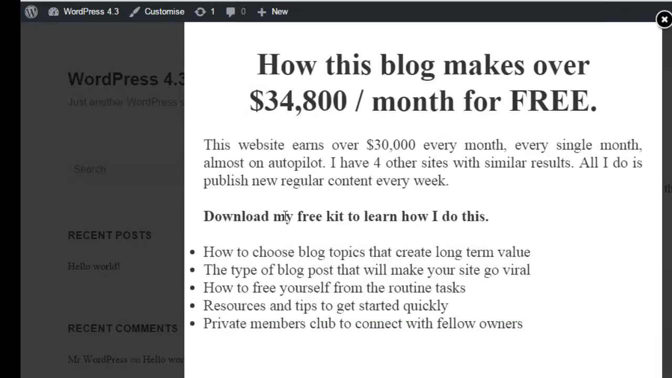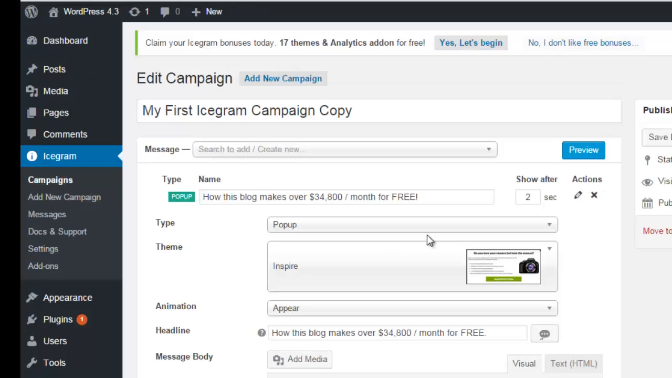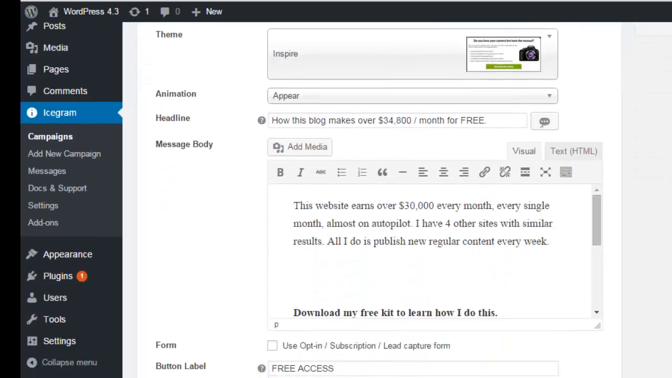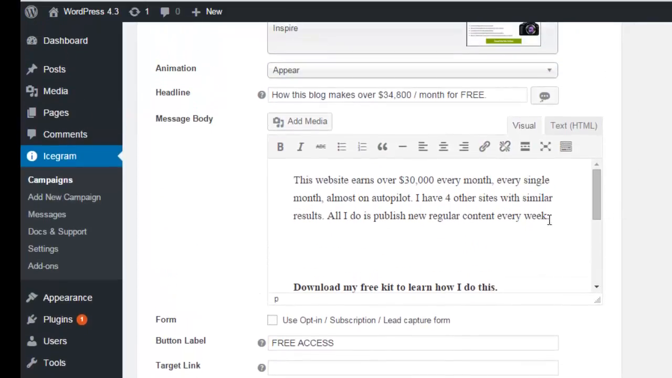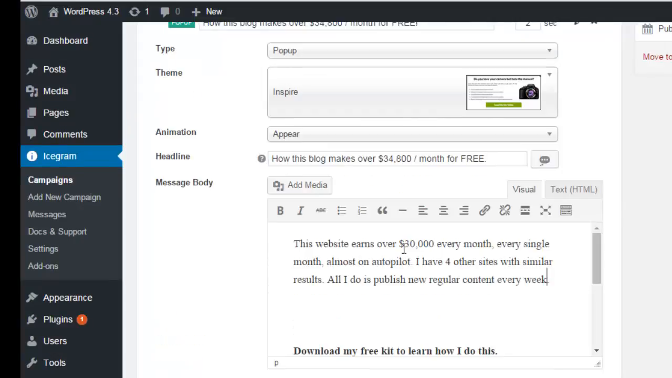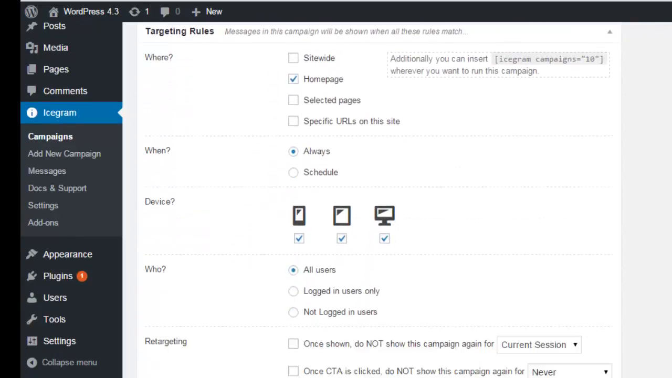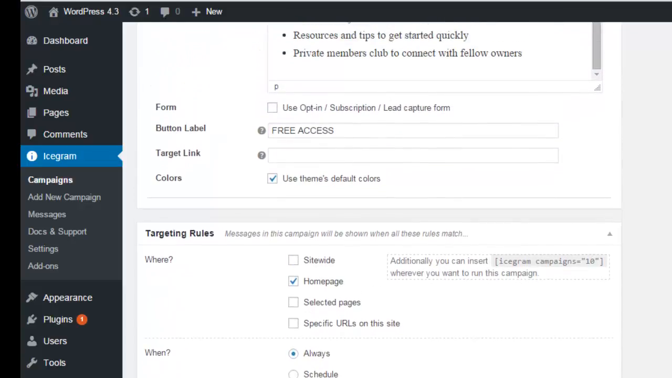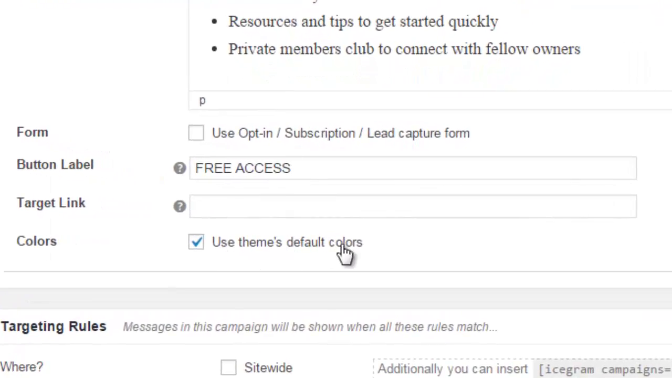Now this is rather large right now. If I wanted to make it smaller, I can change it by going back to the screen, and I can change the text here, change the size of it. Now unfortunately it doesn't let you change the size of the screen. In order to change the size of this, you would have to change the size of your text. And also it does not let you change the button here as well. I believe you can only change what the button says. Here's the target link, free access, and use theme's default colors.